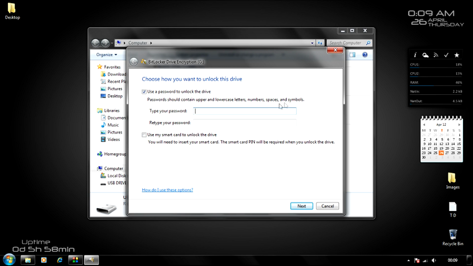We need to choose a password, but the password needs to be like this. It must have an uppercase and a lowercase and a number. So I'm just gonna choose a capital Y and then lowercase YouTube. I'm gonna type YouTube and then I'm gonna type 1. So repeat your password. Choose next.